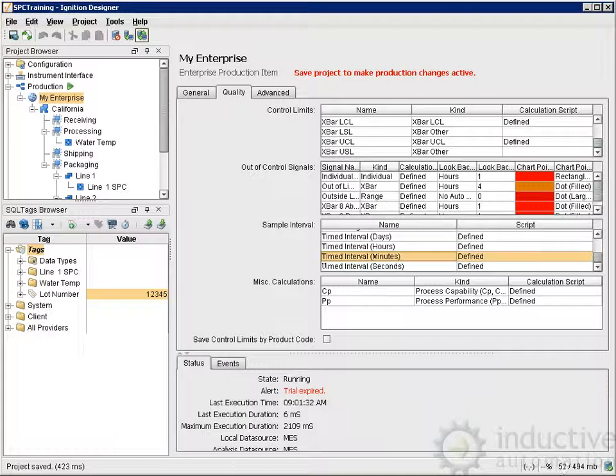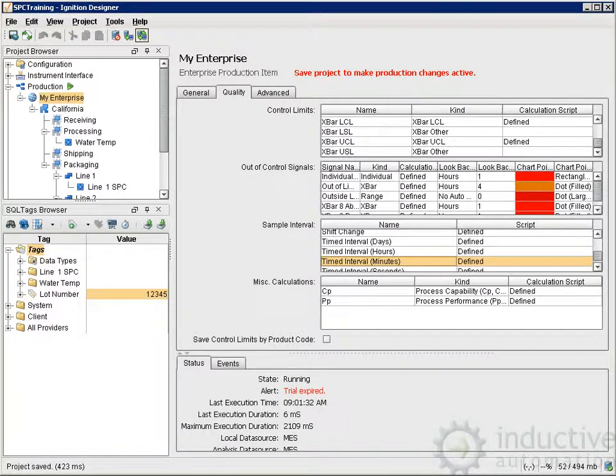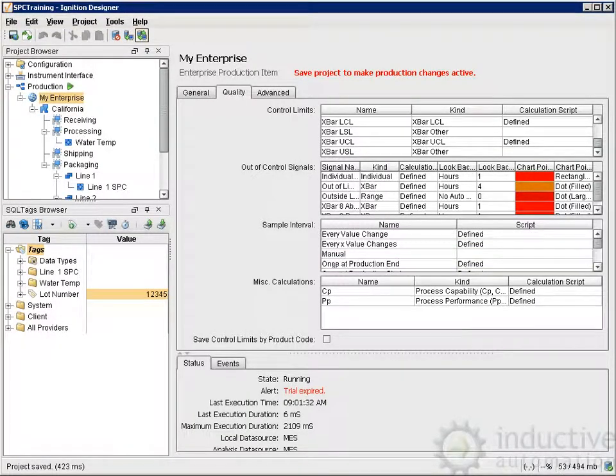Intervals work the same way. So we see pre-populated intervals here. So every value change, every X value change. So if you wanted to create a sample every 100th value or schedule a sample, you could. Intervals are used for both scheduling samples where the operator or lab technician is going to be manually entering data. It will schedule it and remind them that they need to enter data and take a sample.